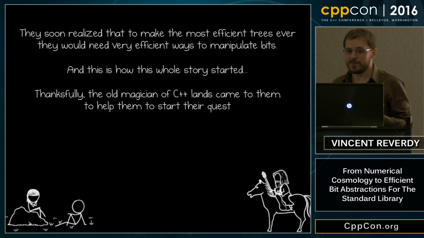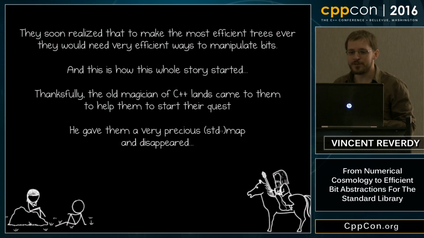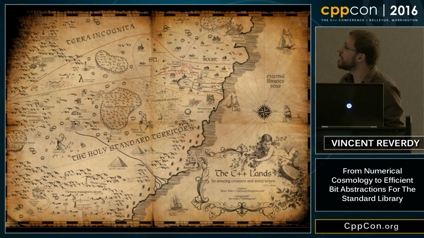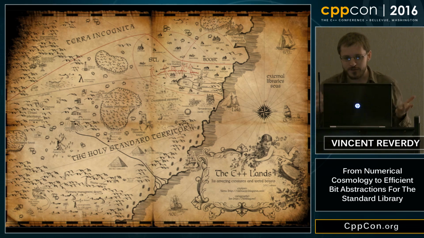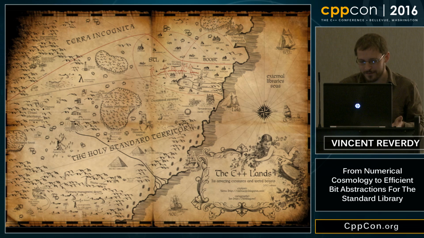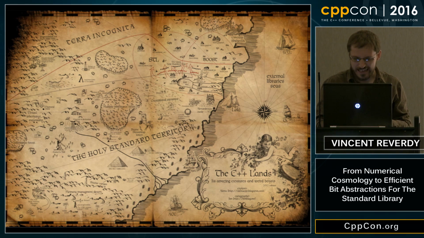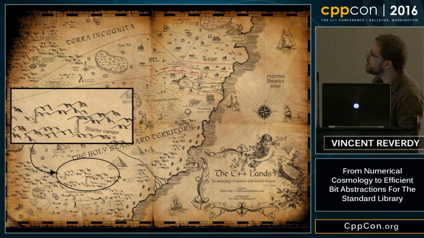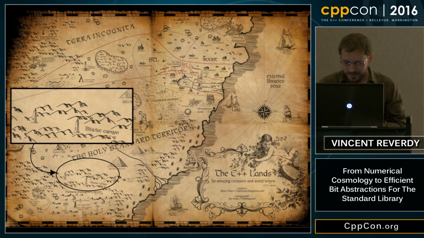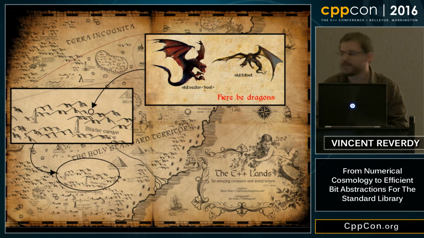Thankfully, the old magician of C++ land came to them and helped them to start their quest. He gave them a very precious map and disappeared. And that map was the following. It's a map of the C++ language, and everything is there. So they started to search what we have in the standard library to deal with bits. They started to search around here, because it's about the bitwise canyon, so you have bitwise operations. And then they looked more closely, and they saw these things, vector<bool> and bitset.